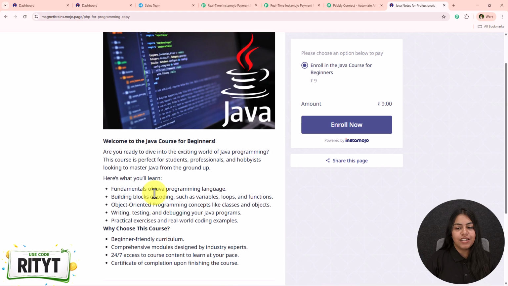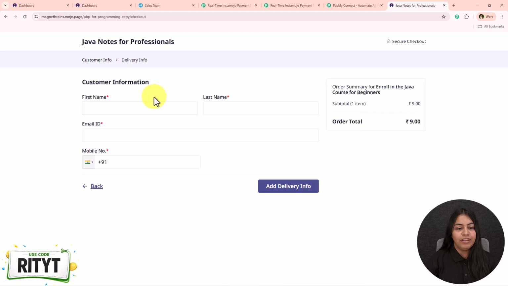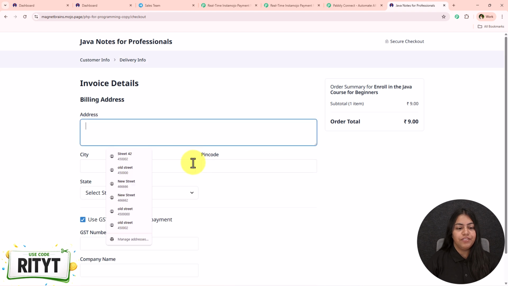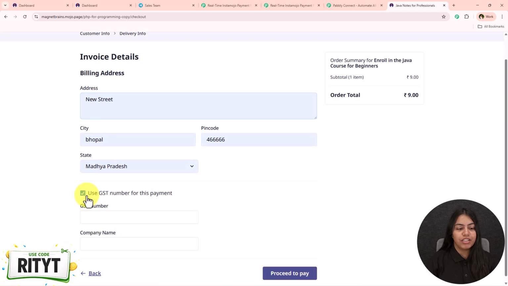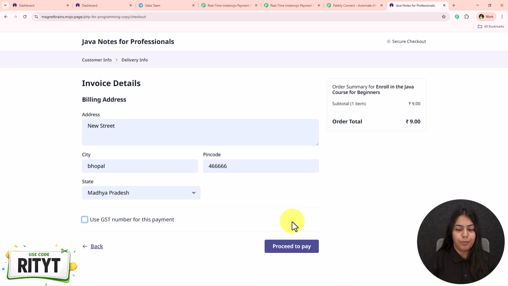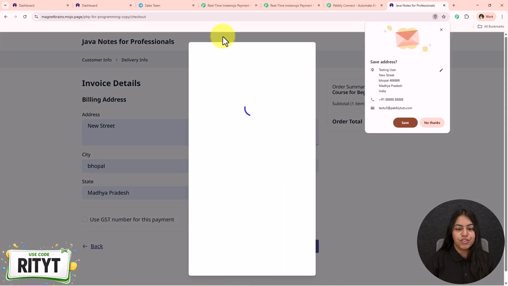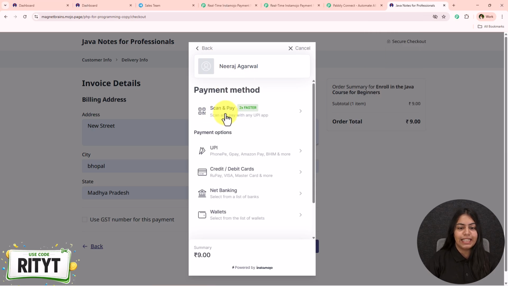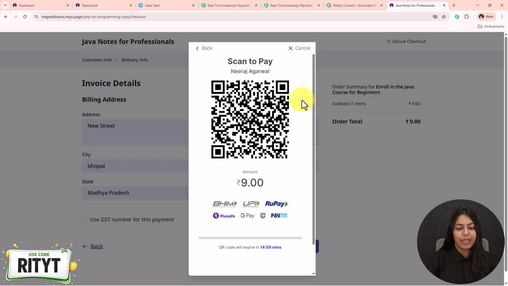After you open this in a new tab, click on this enroll now. Now simply enter the details. Alright, now let's click on this add delivery information, enter the delivery information and switch off this use GST for payment, and now click on this proceed to pay button. Now it is asking me for the payment method, so I'm going to select it as scan and pay. So let's select it, and now it is asking me to pay this much amount.